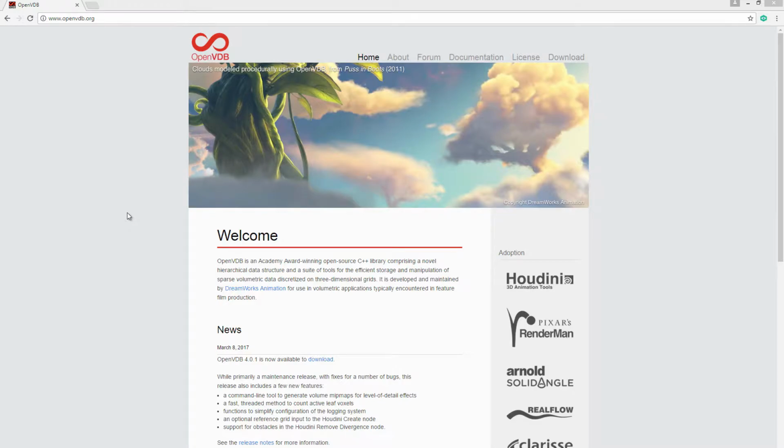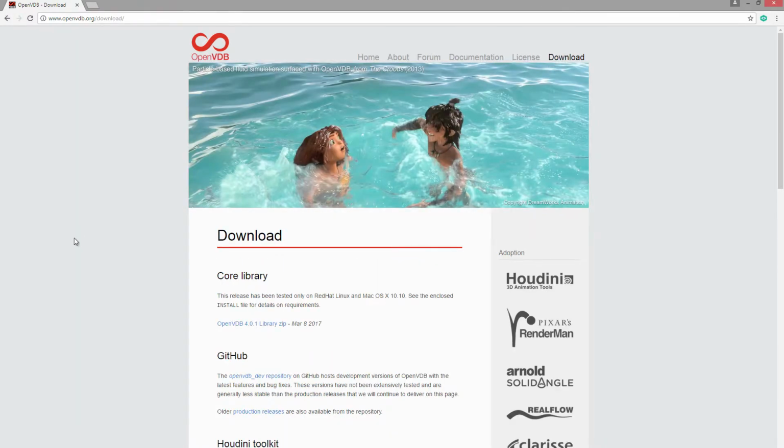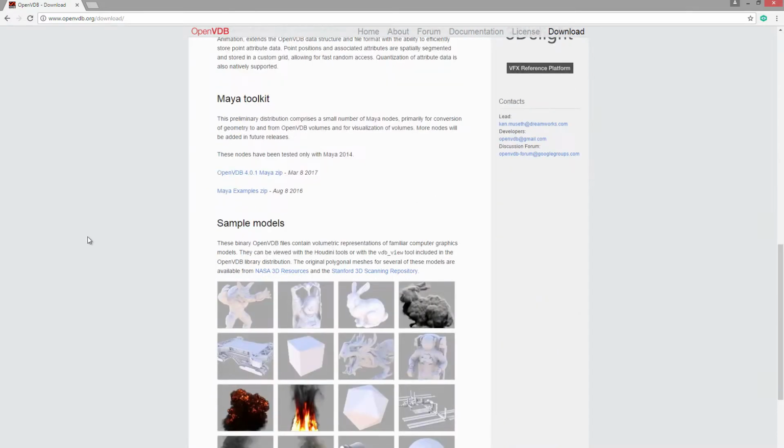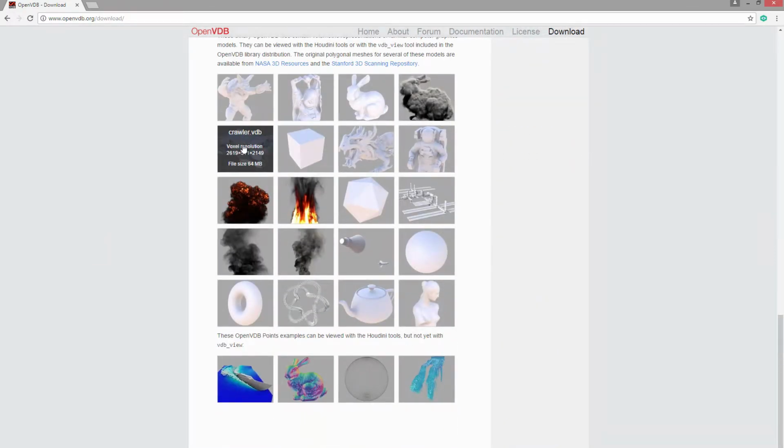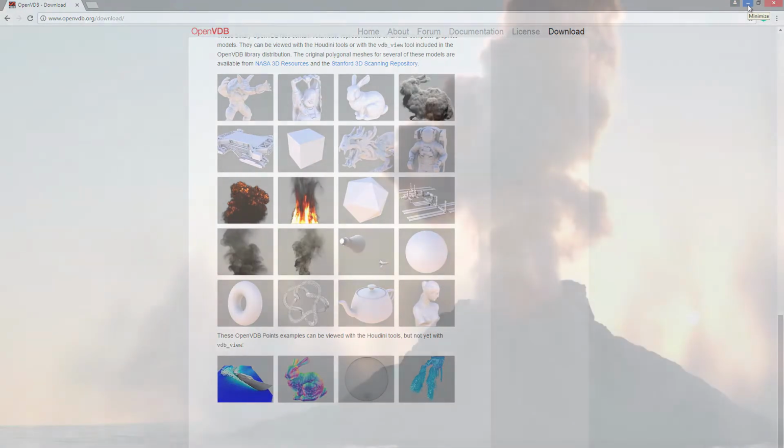So how do you get a VDB? Well, the easiest way to get a VDB file is to go to openvdb.org and go to the download section. And if you scroll down, you'll see that there are a number of free example scenes that you can easily download and start working with right away, including some nice explosions with fire and smoke and that kind of stuff. And of course, the files that I created for this project, you can download and work with as well.